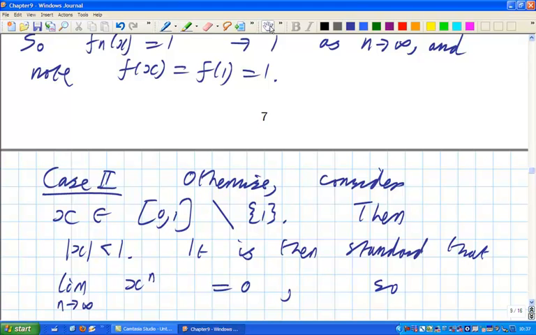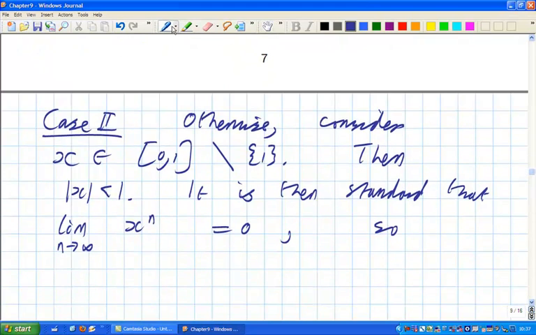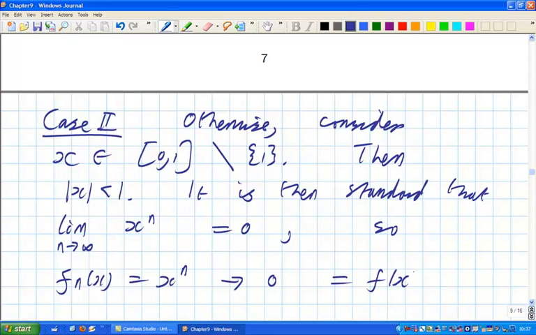So fn of x equals x to the n tends to 0, which is equal to f of x, as n tends to infinity. So no matter which x you take, if you fix that x and let n vary, you get a sequence tending to the right value.